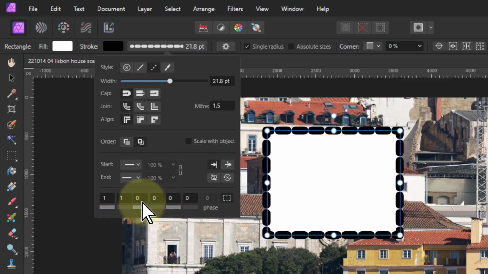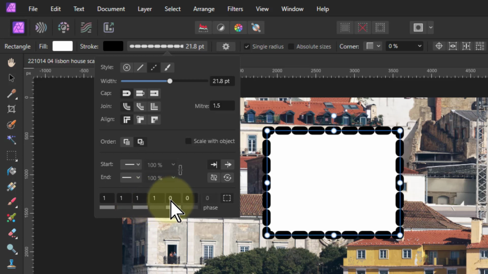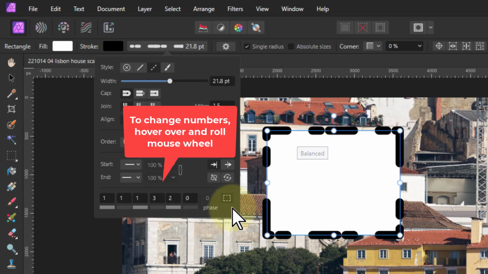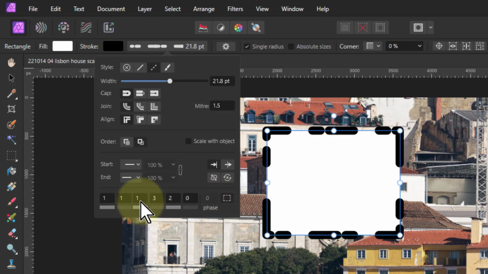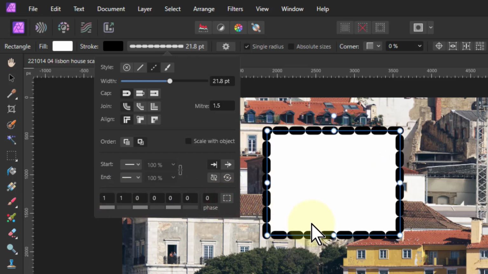The other pairs here let you change subsequent ones, so you can actually change the set patterns of different dots and dashes along here. So you can have a very different shape to this. And if you want to go back to default, just set back to 1, 1 and zeros. And this one here will set it to a balanced position. So that's the improvement in the dotted lines.